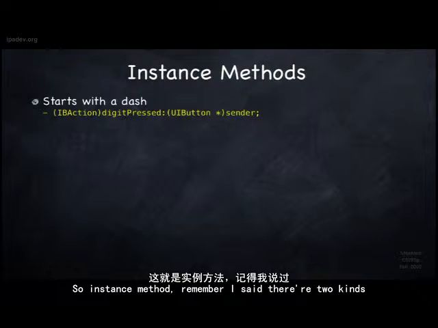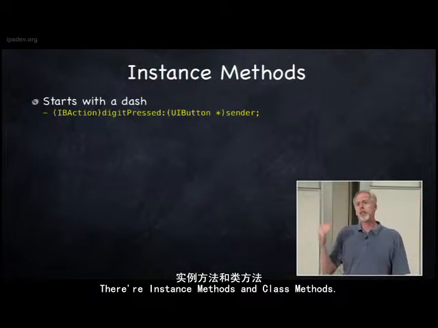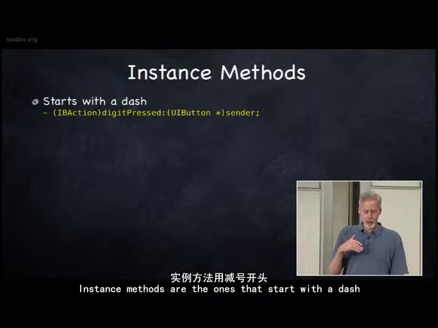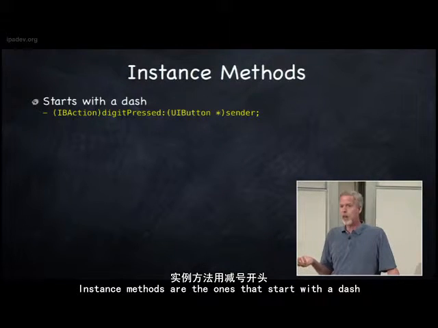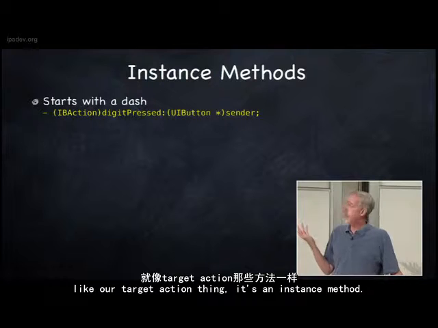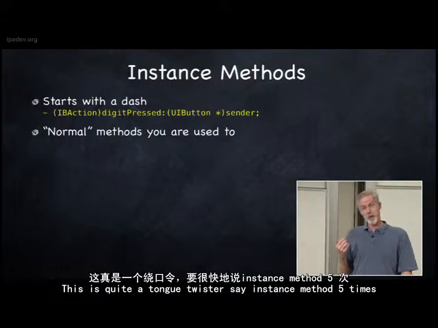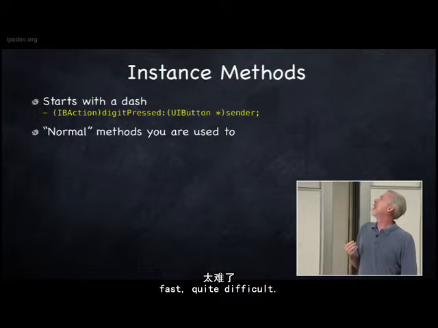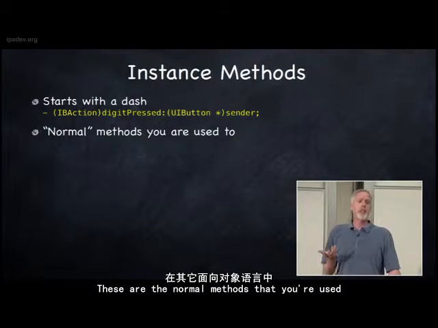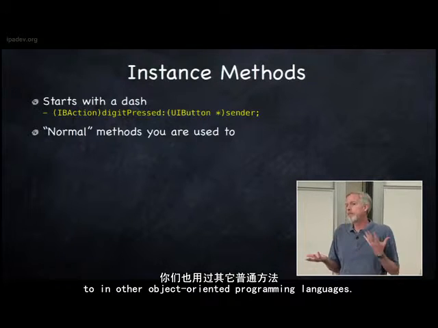So, instance methods. Remember I said there are two kinds of methods: instance methods and class methods. Instance methods are the ones that start with a dash, like our target action thing is an instance method. This is quite a tongue twister. Say "instance method" five times fast. It's quite difficult. These are the normal methods that you're used to in other object-oriented programming languages.